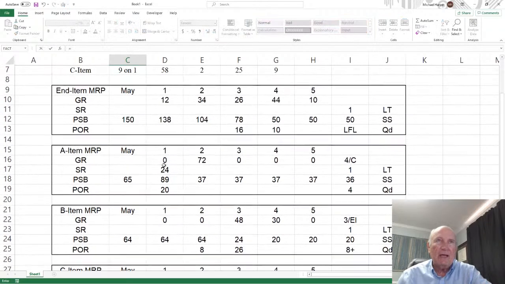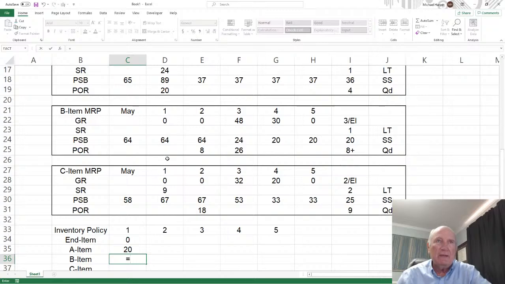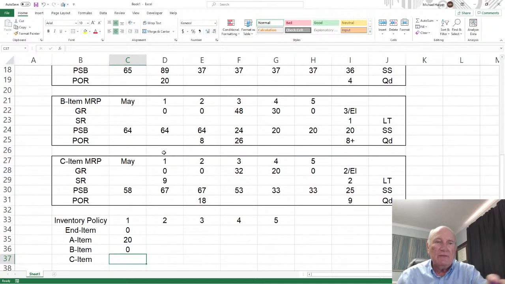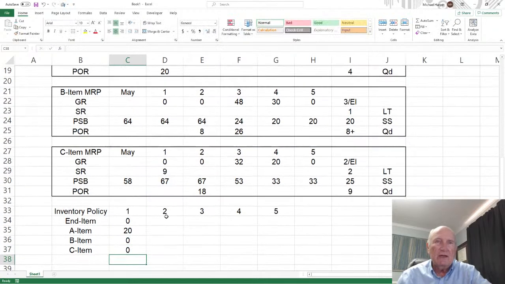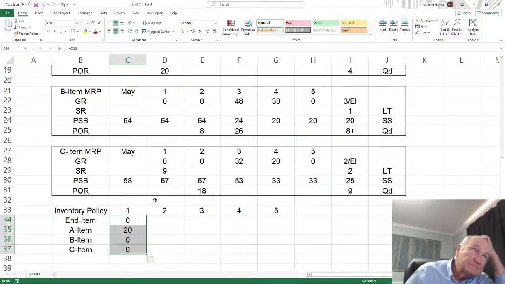This is going to equal my A item, which is right there. This is going to equal my B item, which is right there. And this is going to equal my C item right there. And I just copy that over, and there's your answer. And you see which one it is. Okay? Good to go.